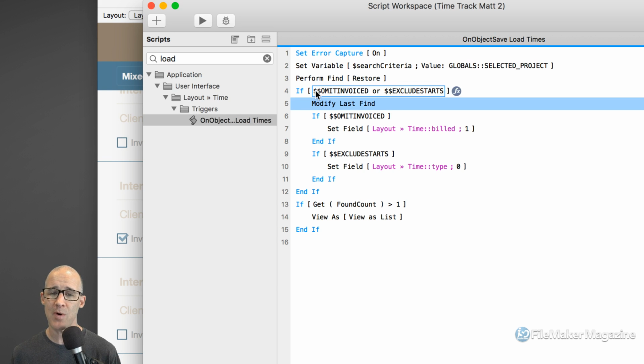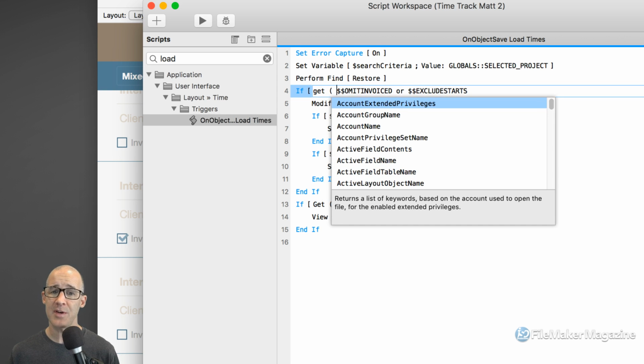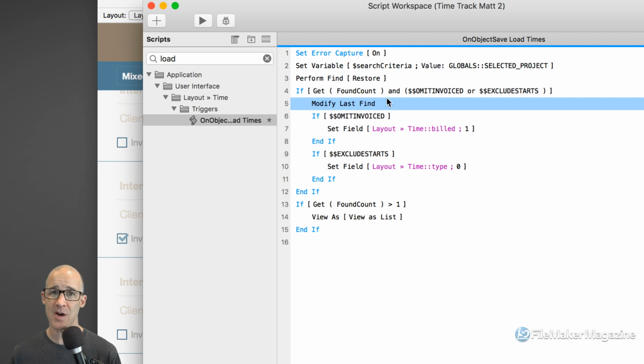So I'm going to add some criteria in this, and this is where things start to get a little bit complex, but it's not too hard. We are going to deal with the found count. In other words, did you find something? If you did find something and omitted invoiced, or exclude starts, so if we have either of those options set, then we want to modify the last find.